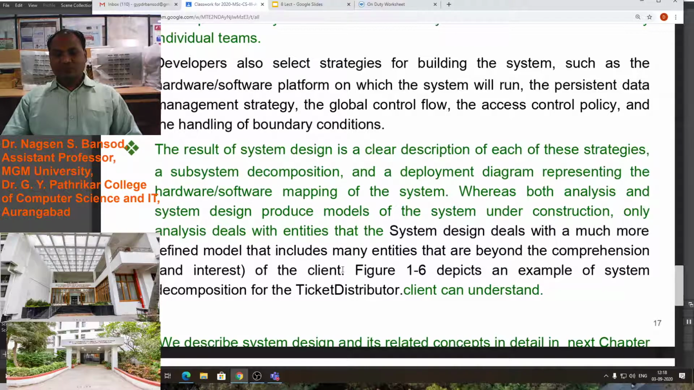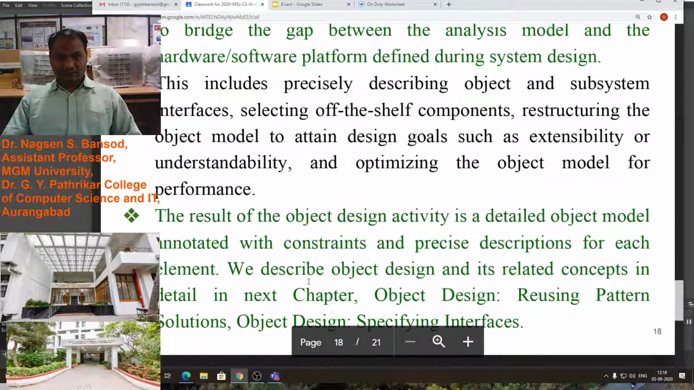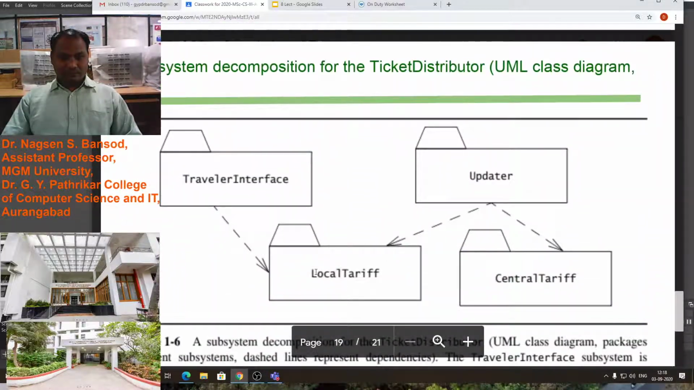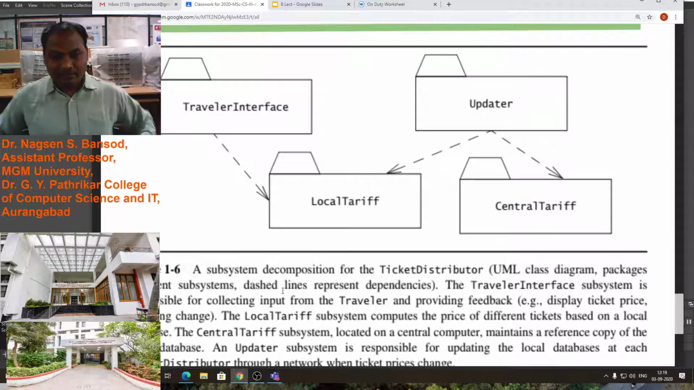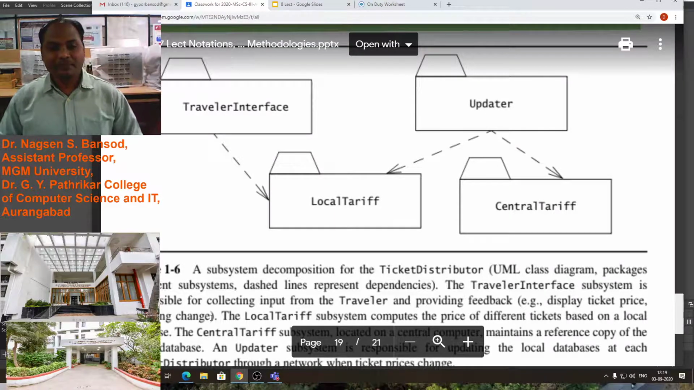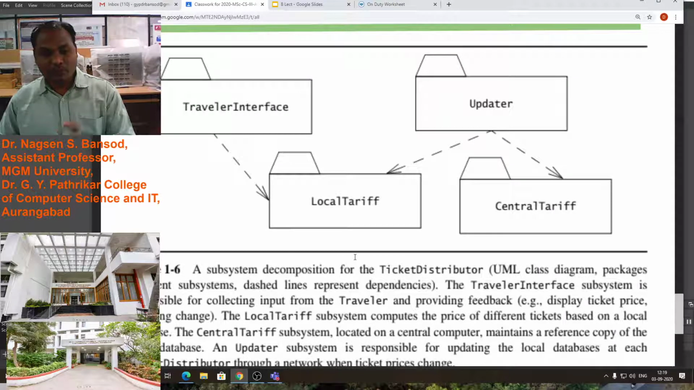This is given in figure 1.6, an example of decomposition of ticket distribution that the client can understand. You see this diagram, a subsystem decomposition for the ticket distribution. In this UML class diagram, a package represents a subsystem, and dashed lines represent the dependencies, meaning which task depends upon the base task.